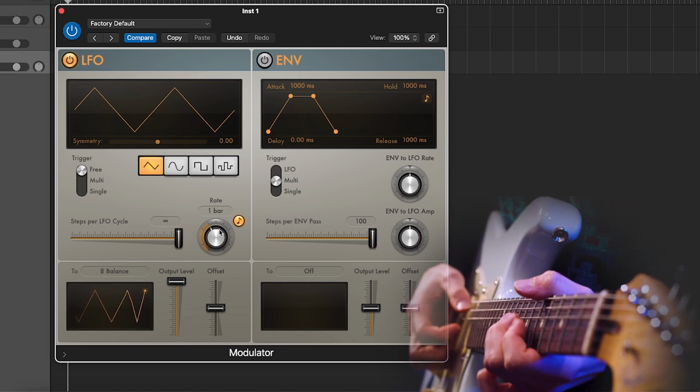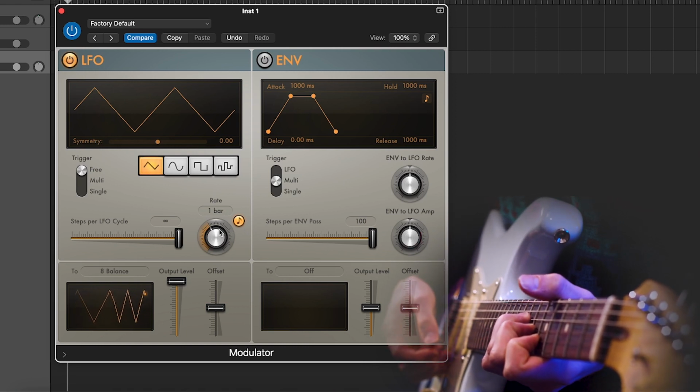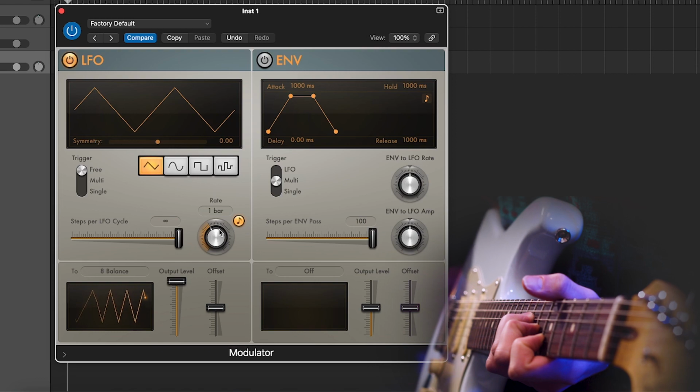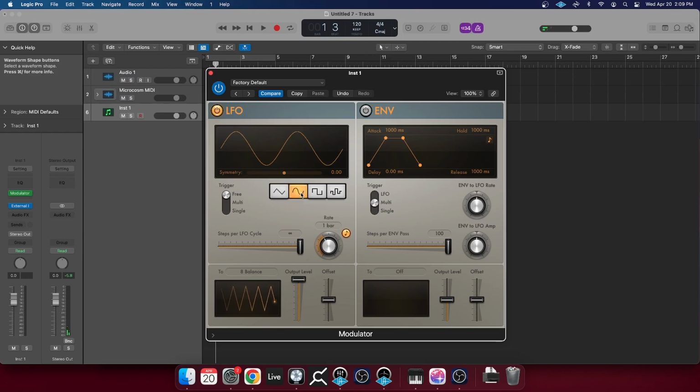Increase the speed. You can change the waveform of the LFO here. With these 3, you can make it stepped, which could be cool. With this last one, which is random modulation, you can smooth that out a little bit. You also have output level and offset. So let's go back to this triangle wave shape.